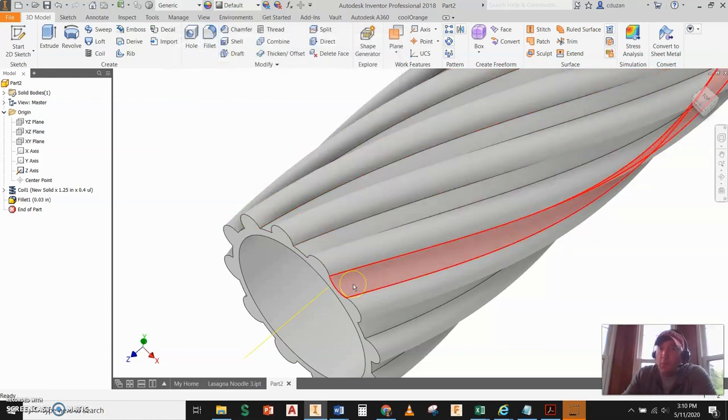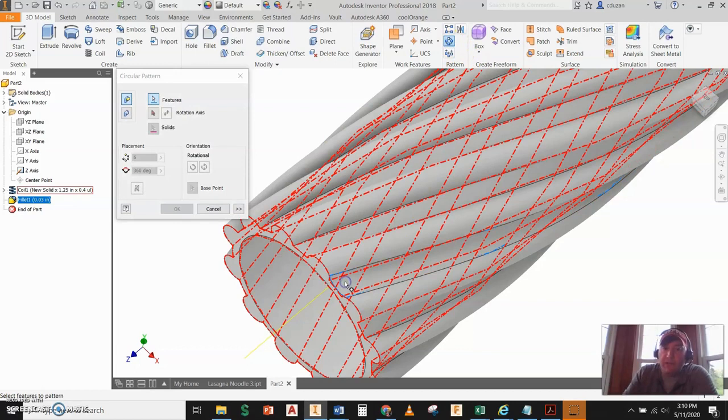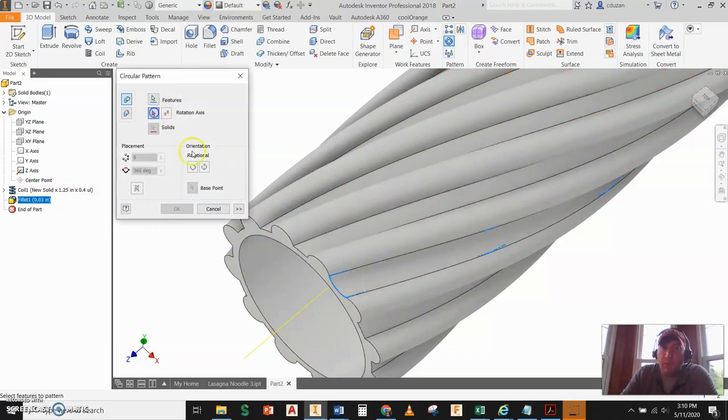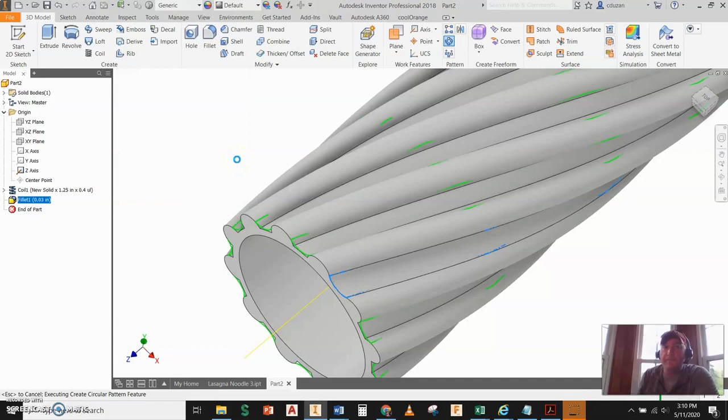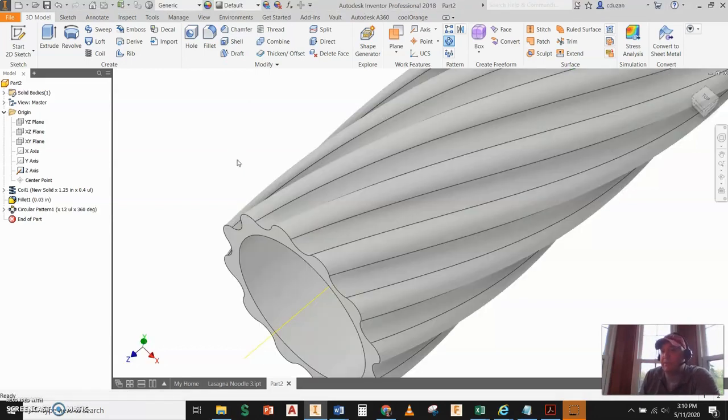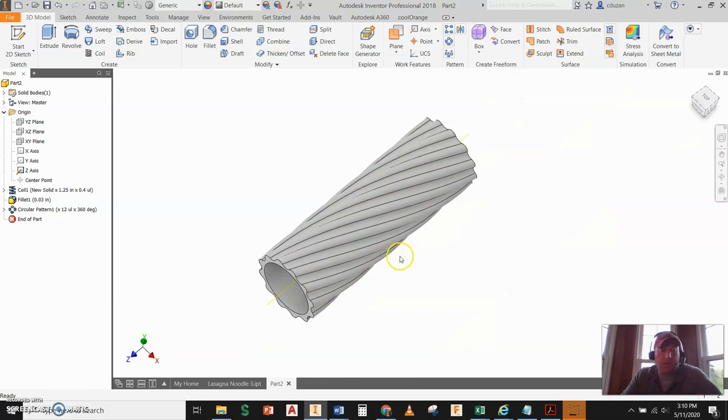So we can see that one has been done, but there's still 11 more that need to go. So what we can do is go here to circular pattern. I can now come in here and find that fillet. I'm going to go to my red arrow for my rotation axis. I'm going to go ahead and pick on the axis, and I'm going to say, hey, I want 12 of those within the 360 degrees. I'm going to go ahead and say OK. And what we should see here in a second after it gets done pinwheeling is that that is now going to apply to every single groove that makes up that mostaccioli. Alright, so there you go.